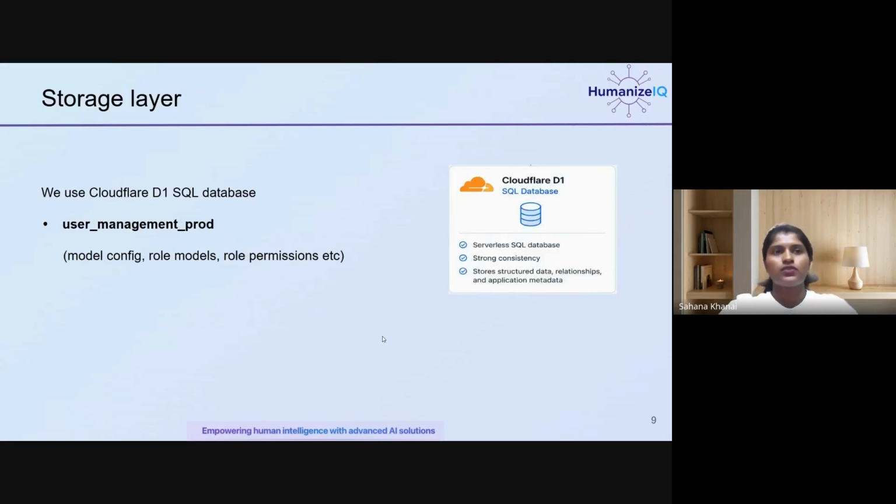Let's go to the storage layer. For secure API proxy, we are mainly using the user management cloud database. Here it is a Cloudflare D1 SQL database. We are using the user management API to store all these details and fetch the data back. We have a model config table to list all the models which are provided in Light LLM. Those models are specified in the model config table, and for billing purposes we use the app user billing table.